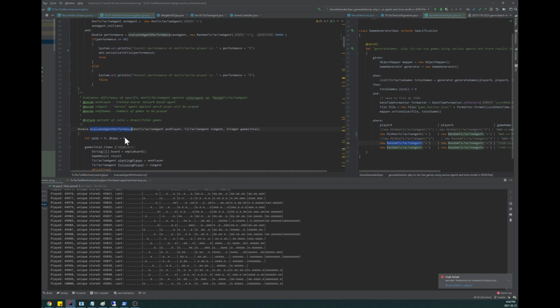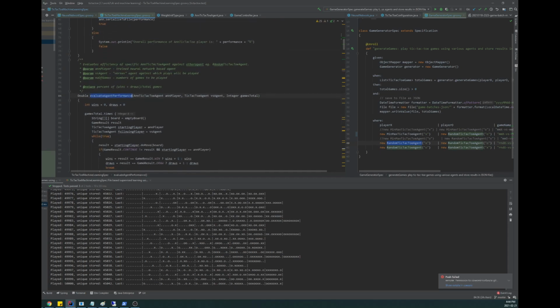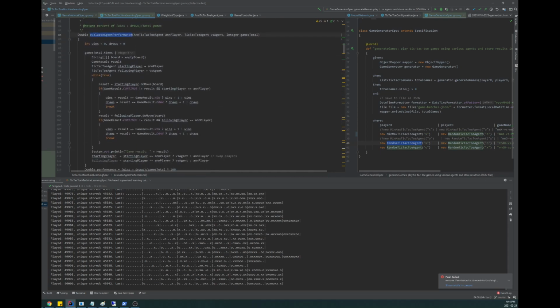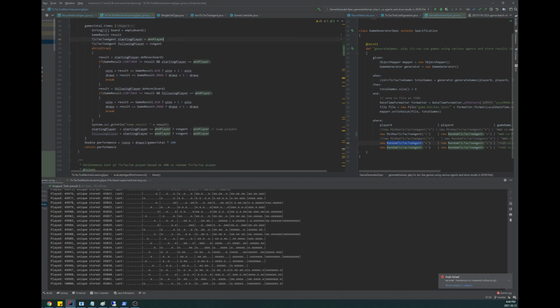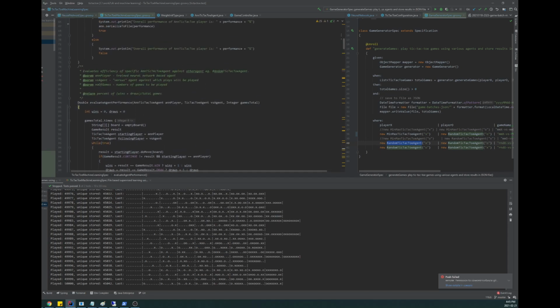How does the evaluate agent performance method look? This is very simple code: in a while loop I make moves, switching the player every iteration, and I'm counting the number of wins, draws, and total games, which I use at the end to calculate the performance.